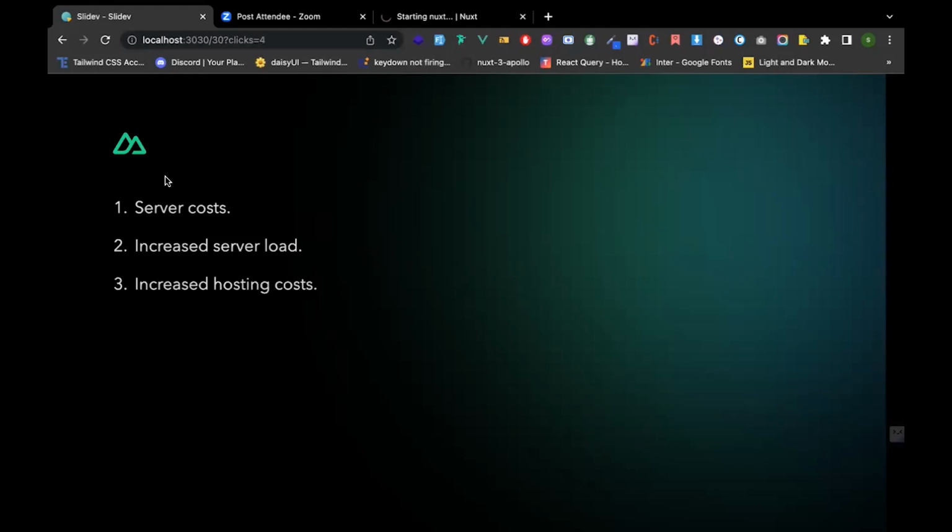Increased hosting costs, of course. This is just the same as server costs, whereby in order to host your server-side rendered application, you will incur costs. You'll be needed to pay for the servers and also in terms of maintaining the server.